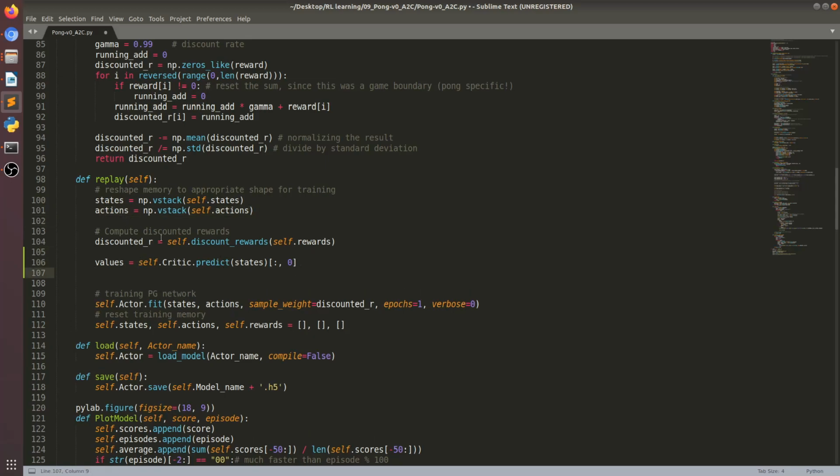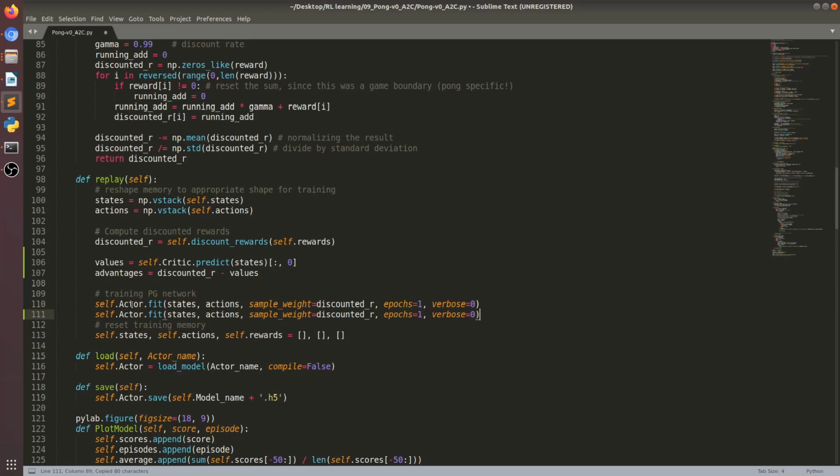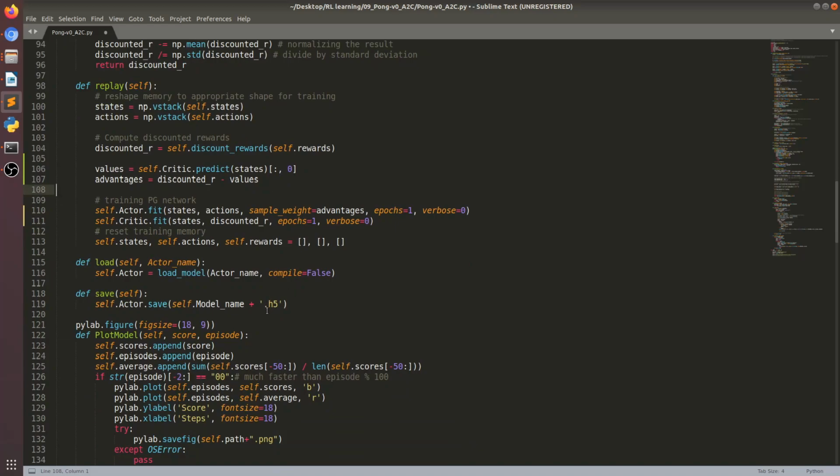And next I will just calculate advantages that are equal to discounted reward subtract values. So next I will try just to train our network, and here will be my critic fit with states and discounted rewards, and here will be advantages as sample weights. This one doesn't need sample weights because it's simply one layer. And that's it, we modified our replay function for actor critic.